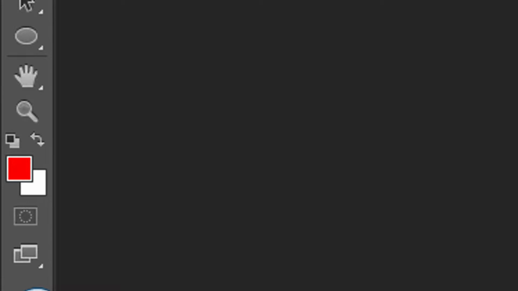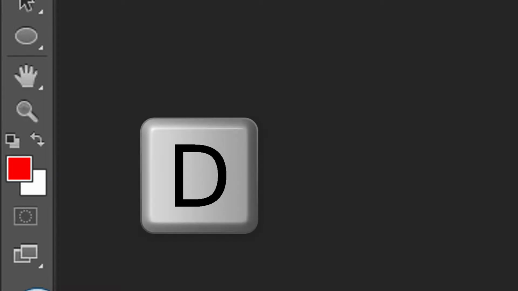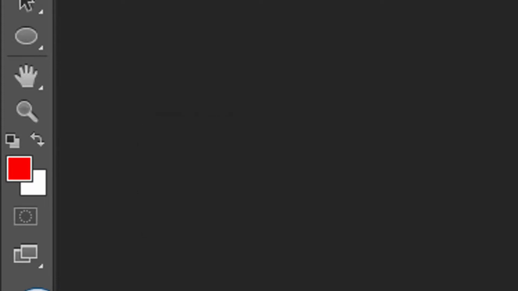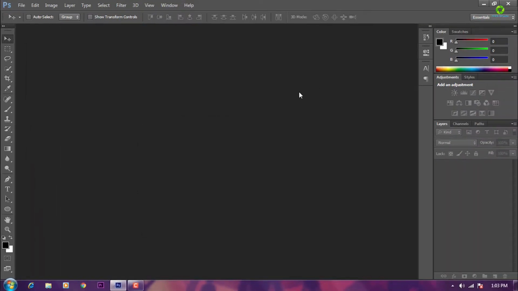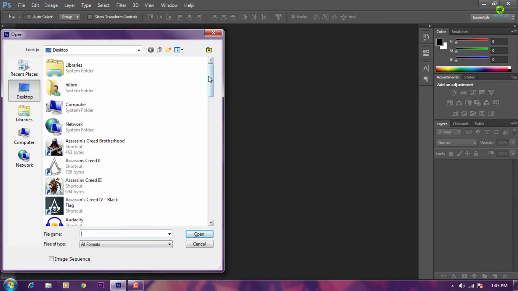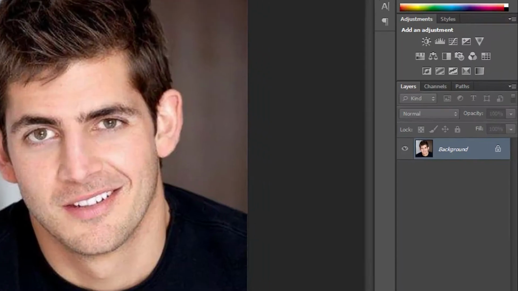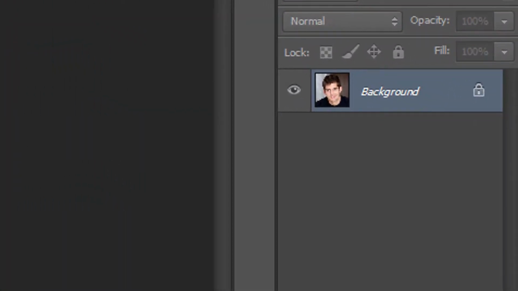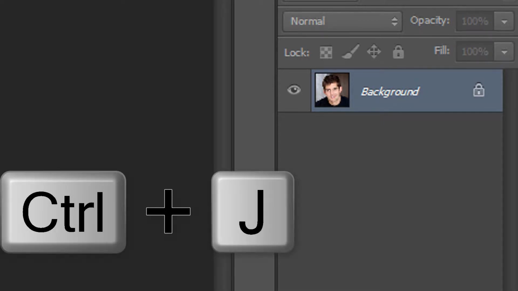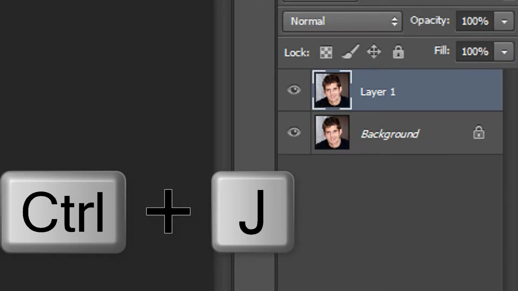First, make sure if your background and foreground color aren't black and white respectively, then press D on your keyboard to make them black and white. Now open a photo of someone you'd like to use for this project. Now press Ctrl+J to make a duplicate layer of this background layer.